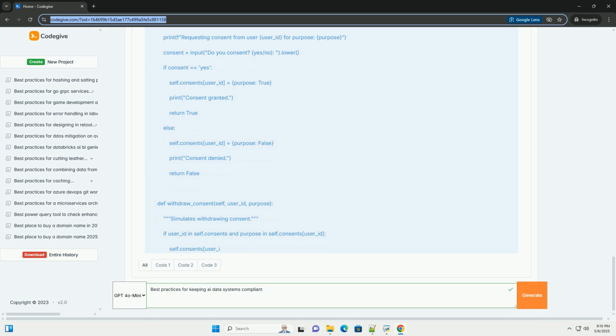2. Access control. Implement strict access controls to limit access to data based on the principle of least privilege. Use role-based access control, RBAC, to assign permissions to users based on their roles. Example, conceptual RBAC.